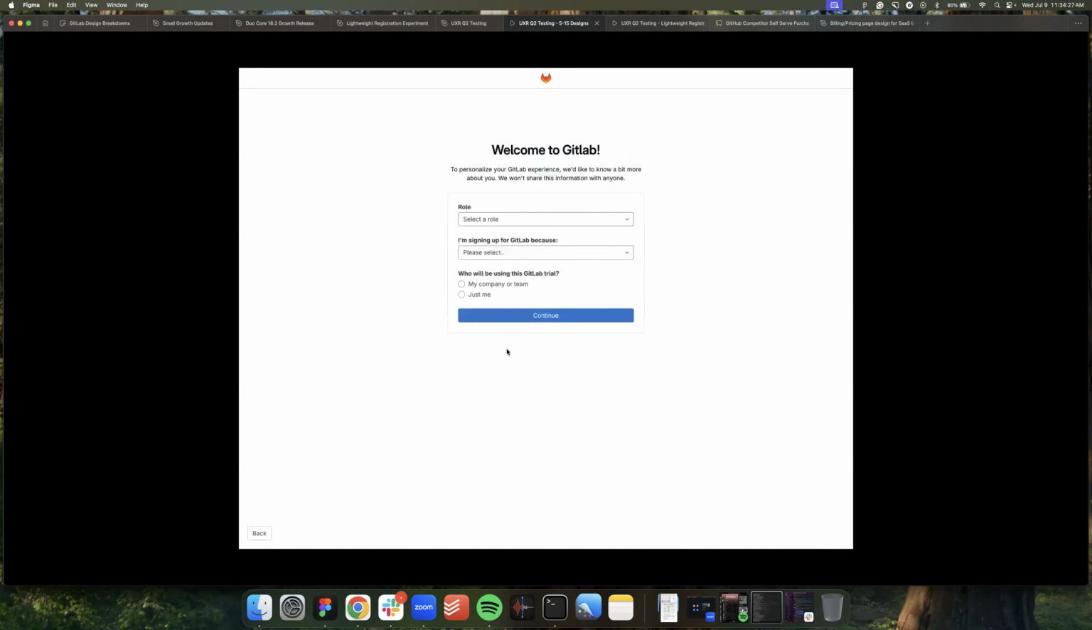And then they reach our welcome to GitLab screen, which is our first initial personalization step, where we ask for role, why they're signing up, and who will be using this. We use this information in different ways. We don't use it a whole lot in product, and our goal is eventually in the future to use this in a lot more dynamic ways to surface some initial onboarding experiences that are directly related to what a user's role is or who will be using it and so on.